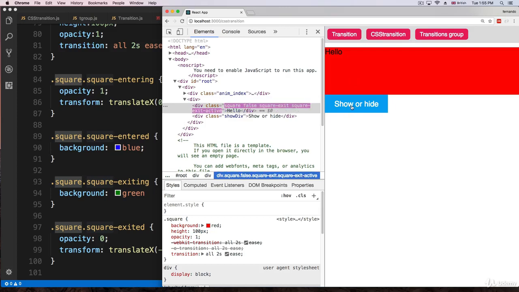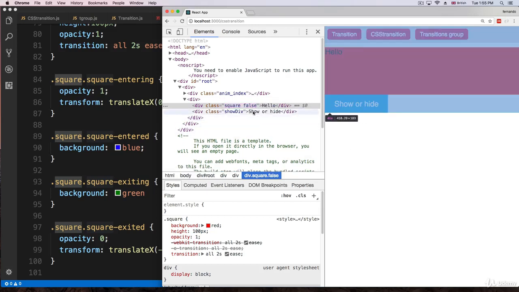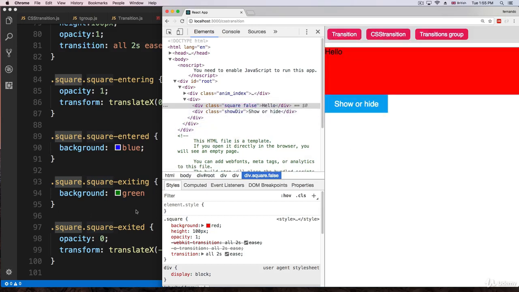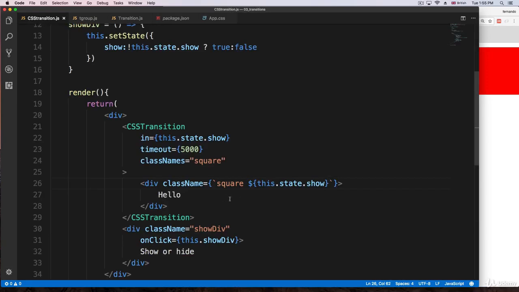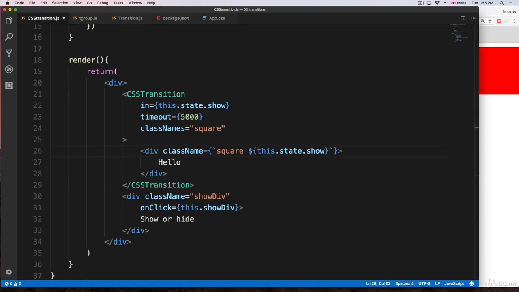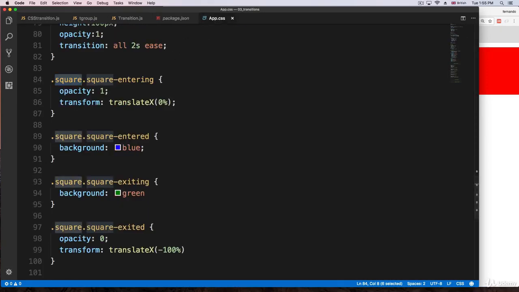If I click it, it's going to add the false and the square exit and the square exit active. And then of course it goes back to square false. So it's kind of working. Of course, right now nothing is happening. We don't get transitions because we will need to add the CSS for this. So let's go to app.css and start adding the transitions.